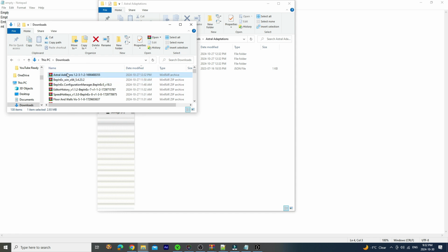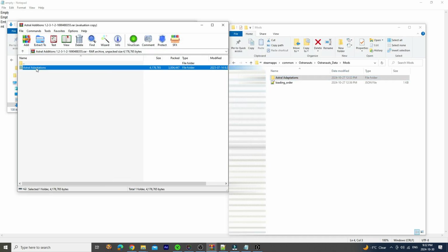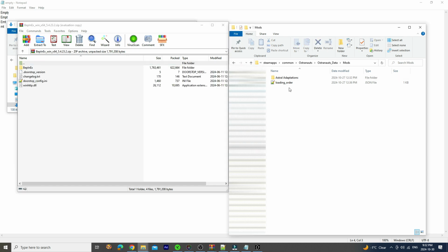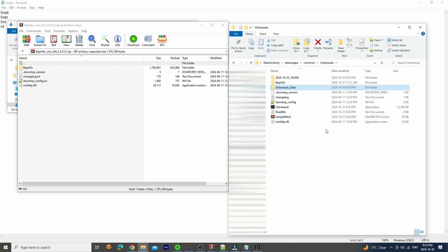So again, Astral Adaptations. Drag and drop that whole folder. Unzip it into the mods folder of OSTRANAUTS data. So you're done with Astral Adaptations. Cool. We'll go back to the OSTRANAUTS game folder. So I downloaded it with Steam. So here we are, OSTRANAUTS main folder.